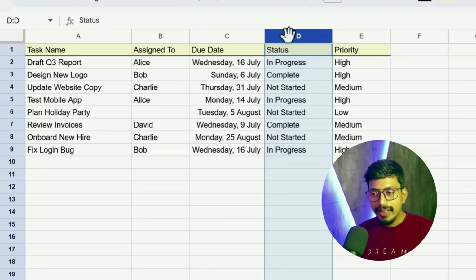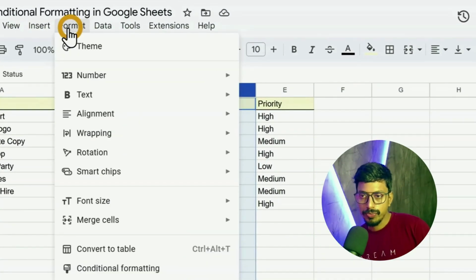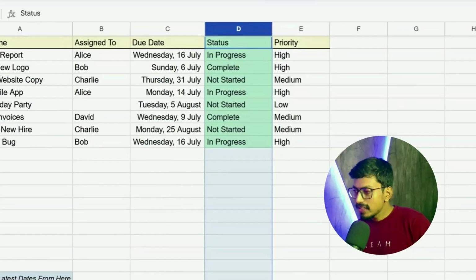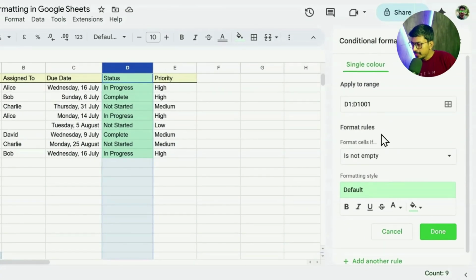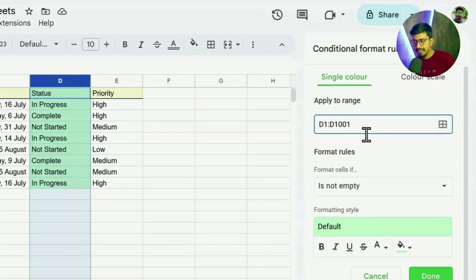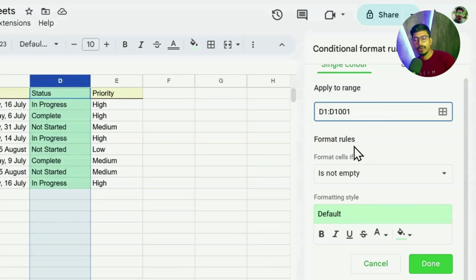As simple as that. So with the status column selected, I will head over to format and then to conditional formatting. Now, conditional formatting has various fields. The first thing is where you are applying this. If you have already selected something, it will appear here in the form of a cell range. The next step is format rules.